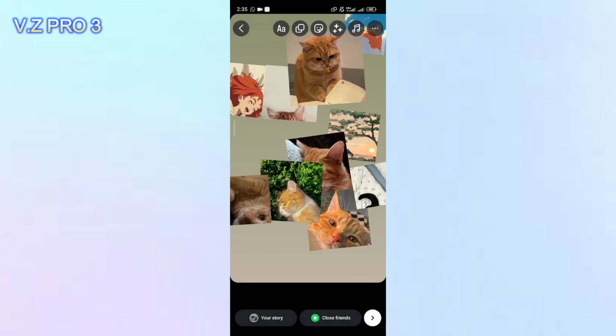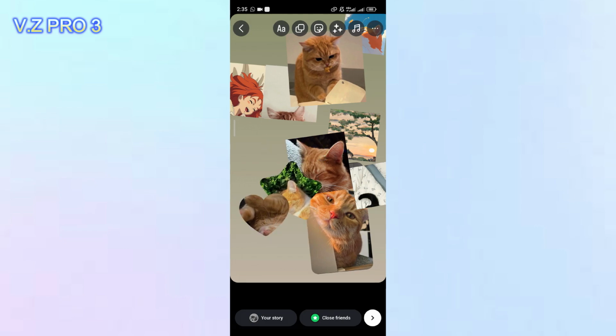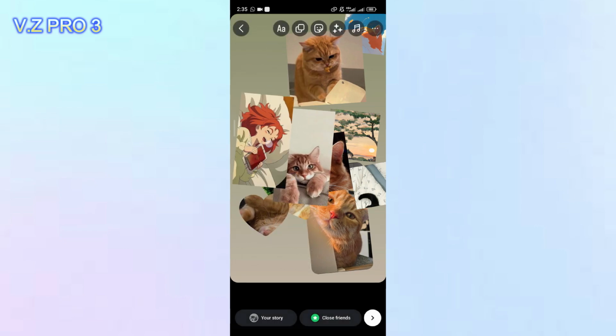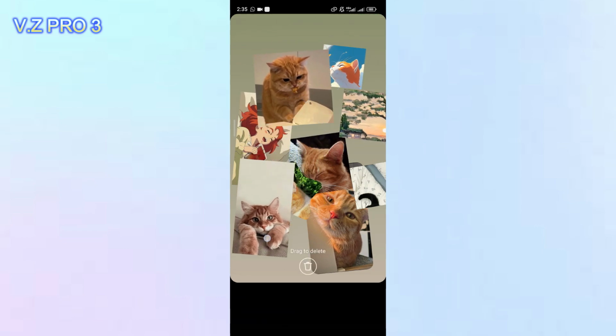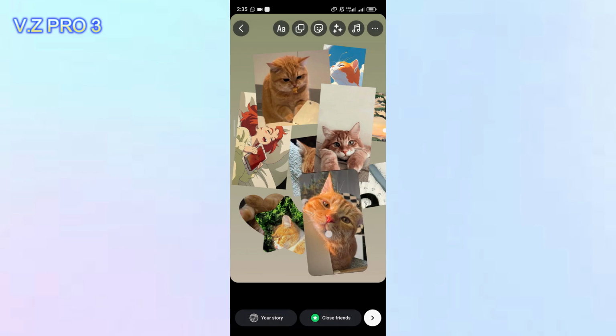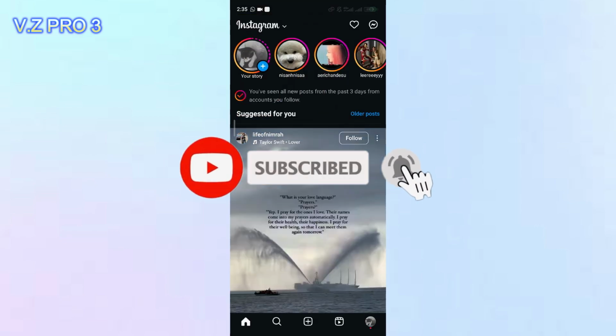And if you want to change the shape of the photo, you can just tap on the photo like this. There's so much shape that you can use. You can also arrange the photo, move the photo like this. After that, you can just post it to your story. It's simple, right? So that is how to add multiple photos on your Instagram story.